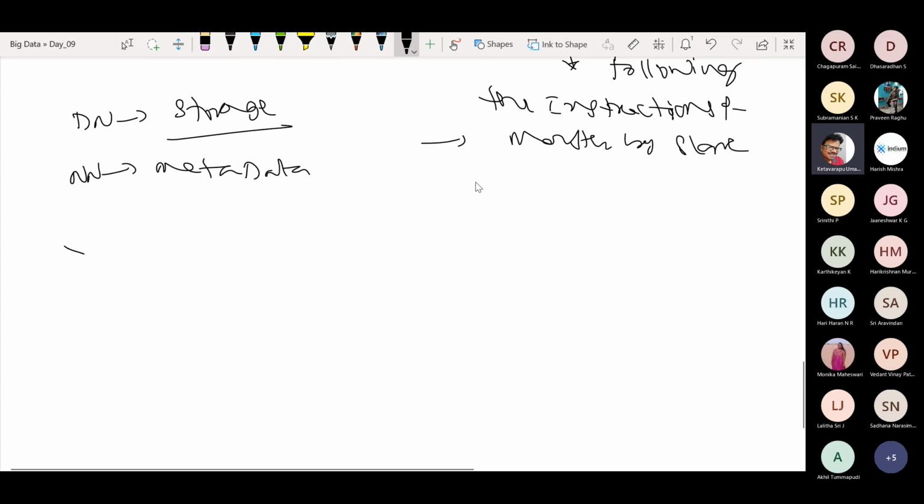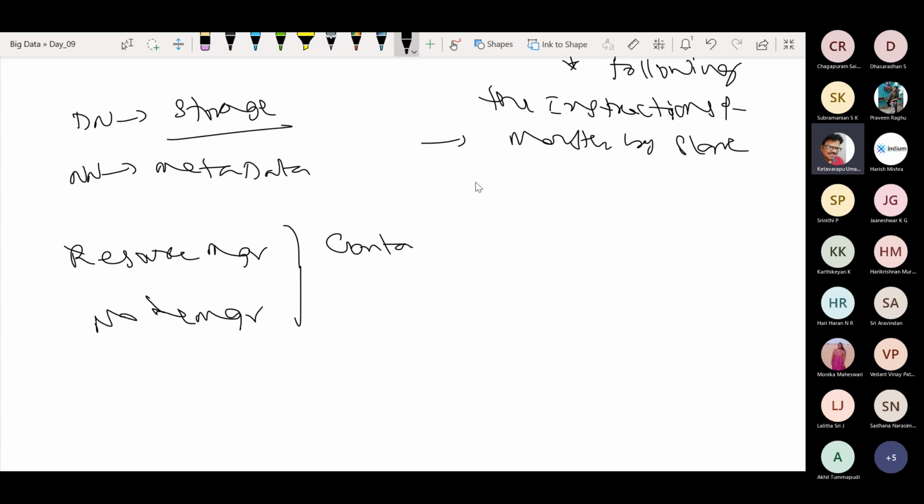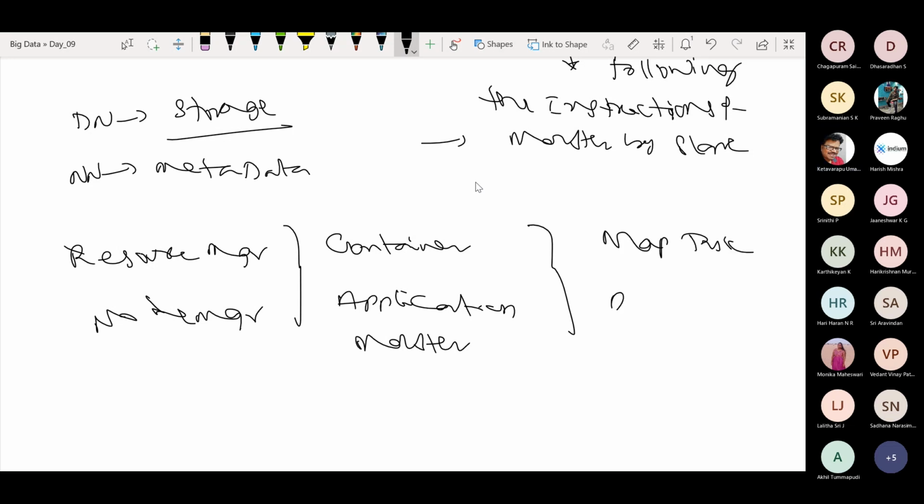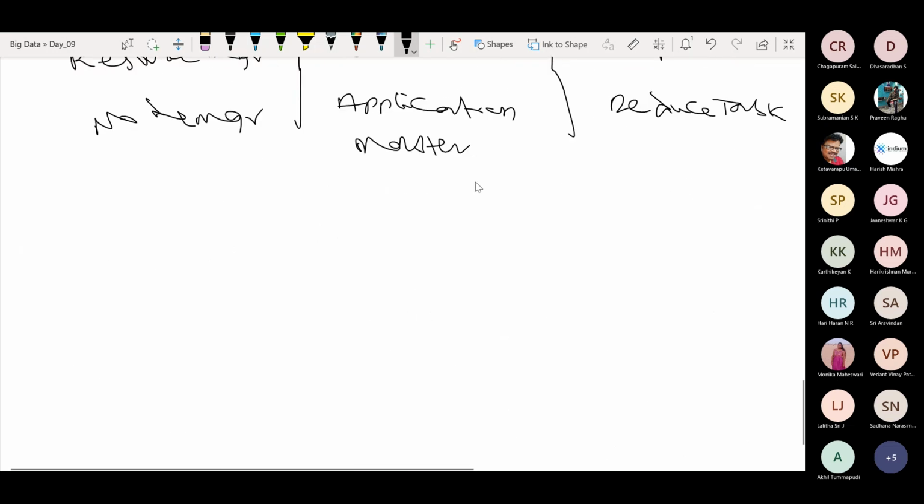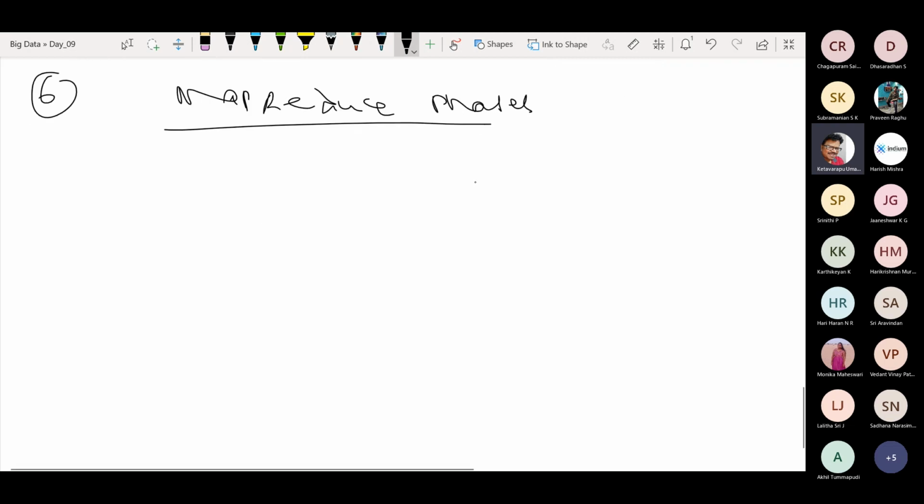Apart from these conventions, we also discussed the resource manager as well as the node manager, and then we are having the container, the application master, and thereafter, friends, a map task and a reduce task. These kinds of conventions we have seen. And thereafter, the MapReduce phases actually.